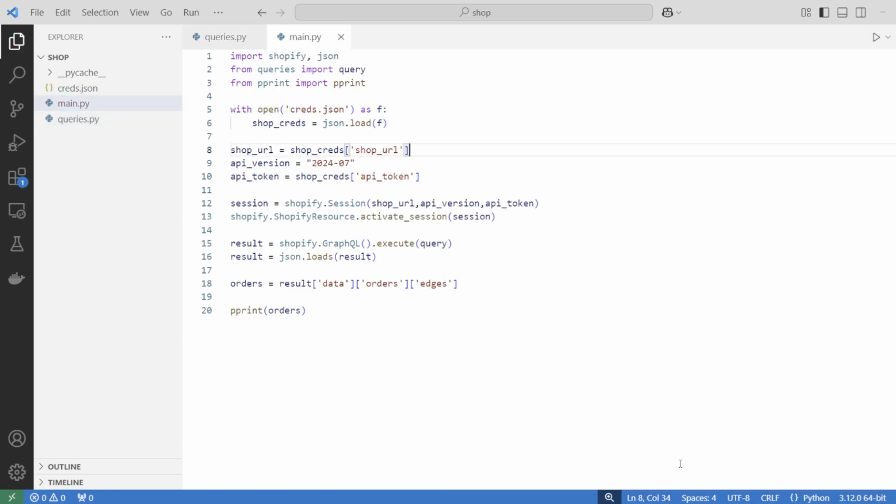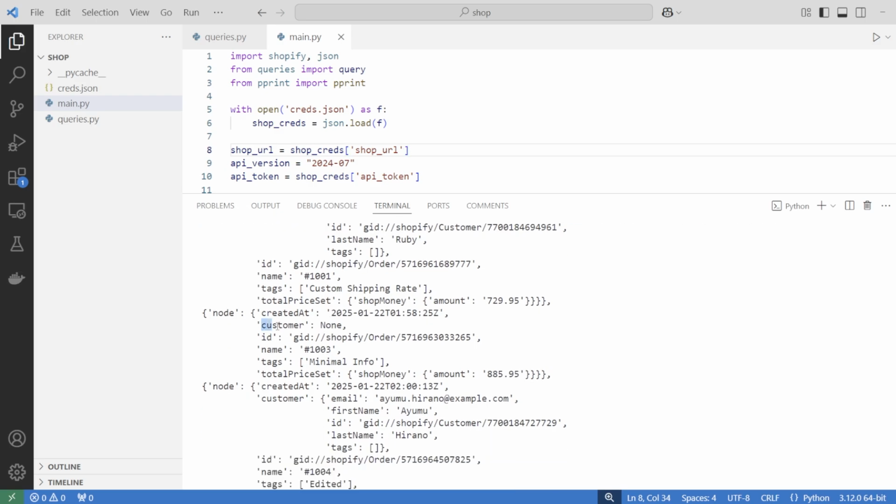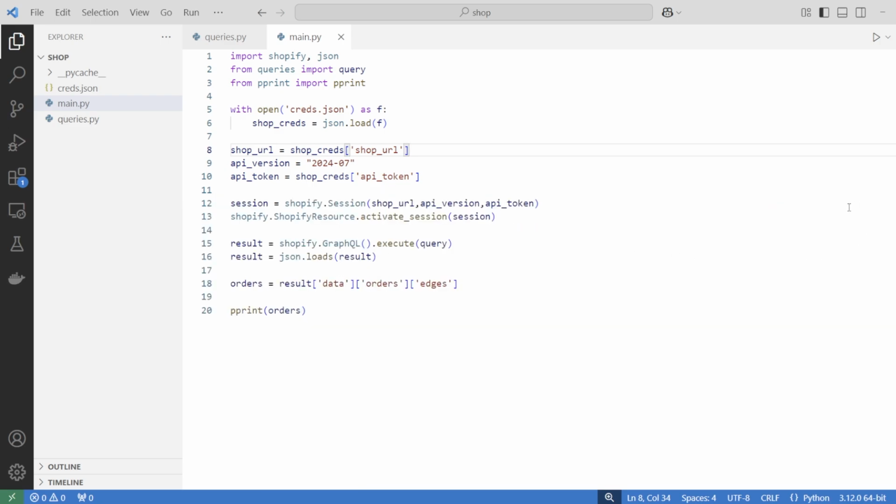Let me run this again in Python. So now I'm telling it to get me all the orders. And you can see here, there's customer, here's my node, here's my customer, but it's coming back as none. And that's because this order didn't have a customer associated with it. So when you're building your application, just keep in mind that sometimes, if the value is optional, it might come back as none. All right, so let me close out of this here.